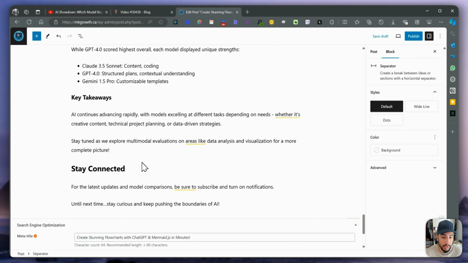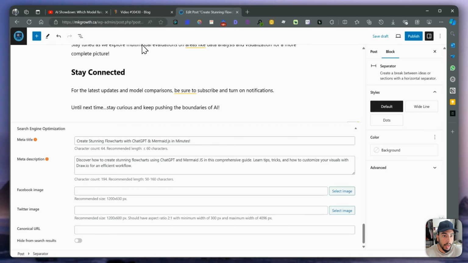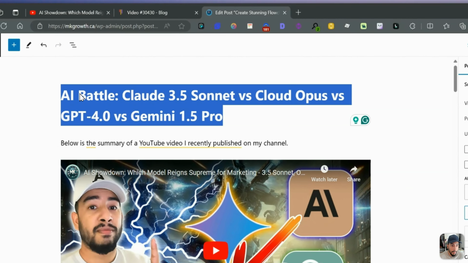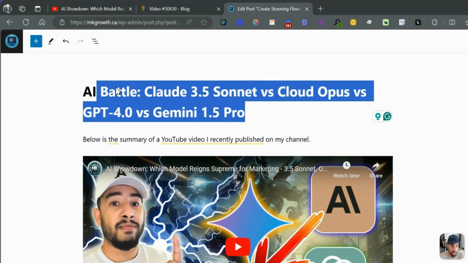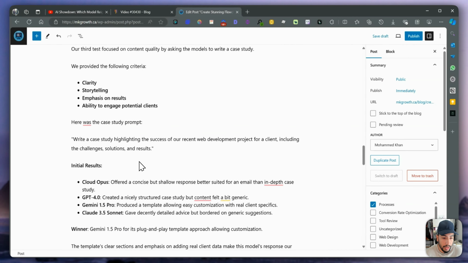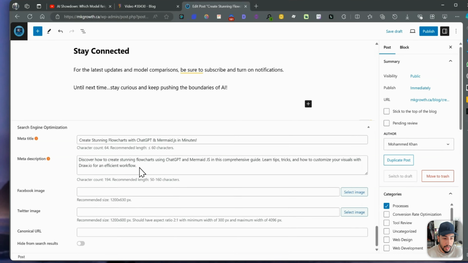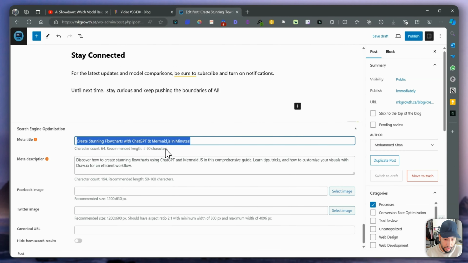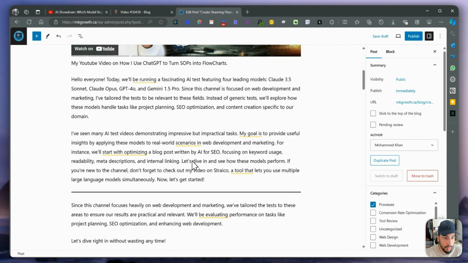The final thing I will do is a meta description would make sense here. So let's go back to the meta title here. I'm just gonna update the meta title, something like "AI Showdown: Which LLM Is the Best Model in 2024?" And for the description, I'm gonna go back up and just copy and paste from here.